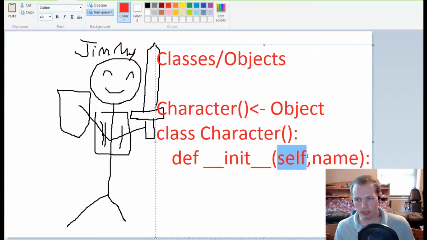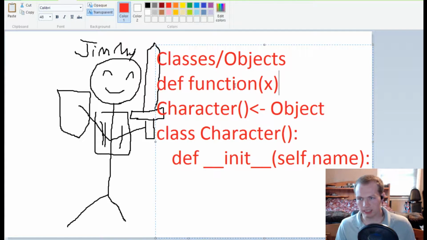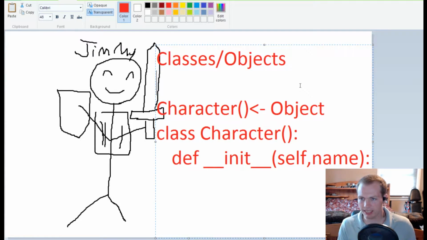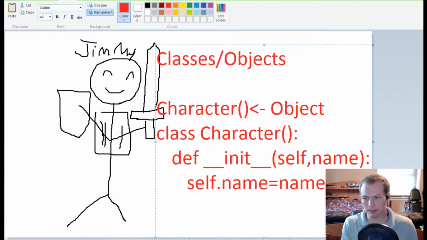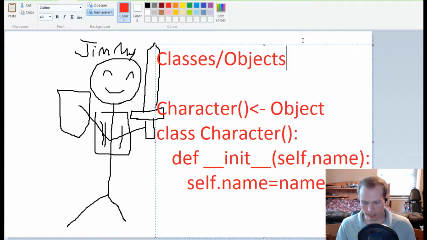So you don't actually have to do anything for that. And then name obviously is no different from when we did define function x. That's exactly like this. We're getting something, we don't know what it is at this point, but we're going to refer to it as name, kind of like we referred to 8 as x. And then down here, we're going to do something like self.name equals name. That's an example of something we might do in this function, where we set this character instance. I'll go ahead and add instance up here as well.